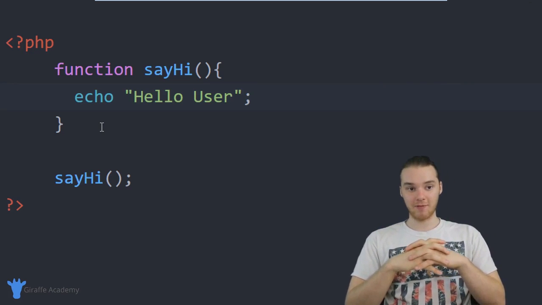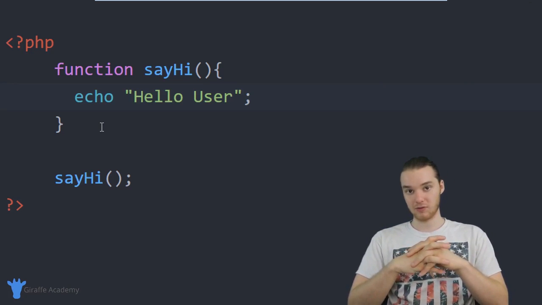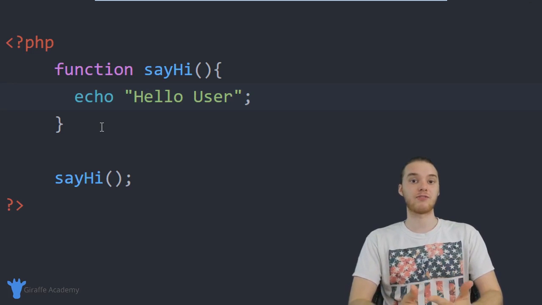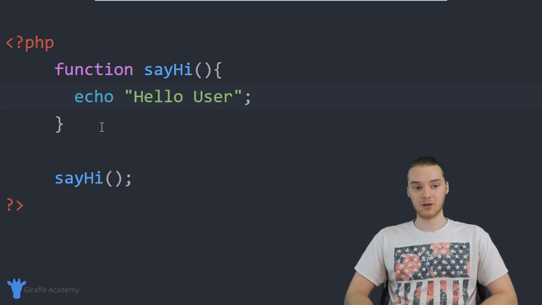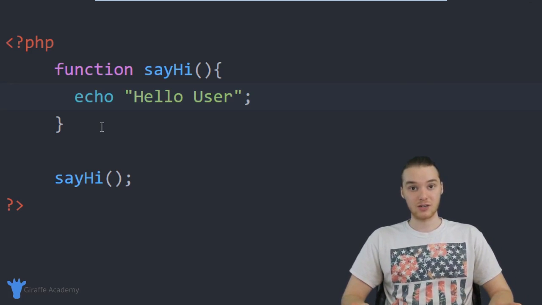But we can take this a step further. Another cool thing we can do with these functions is we can actually give them information. I can give this function information, which are called parameters, and then the function can use those parameters, or the information that gets passed in, in order to do different things.